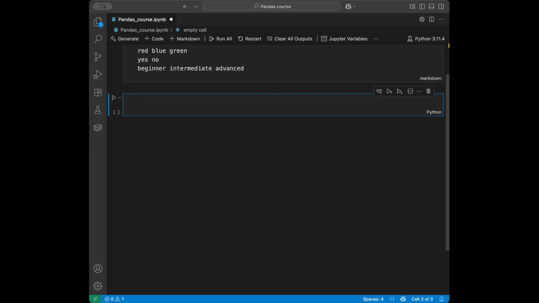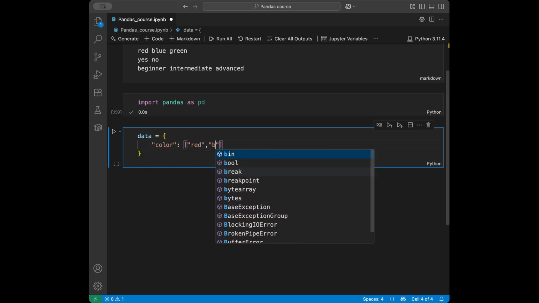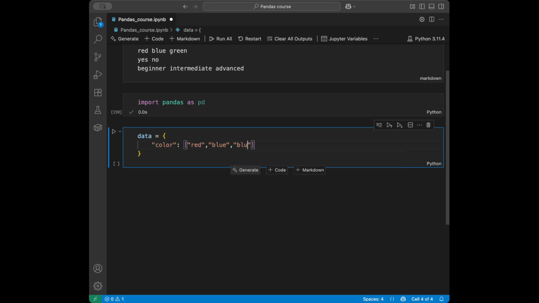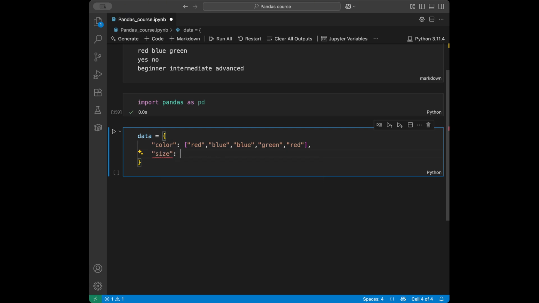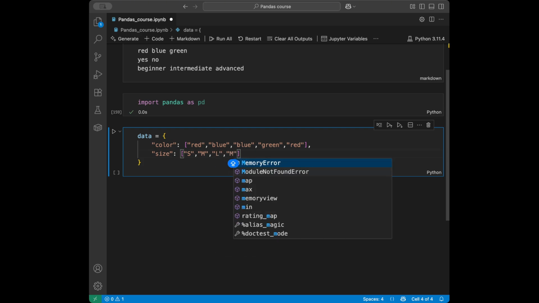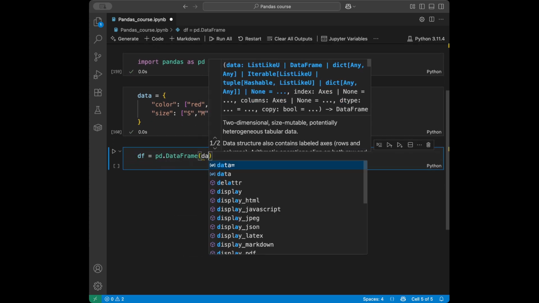Let's start. Firstly, I'm going to say import pandas as pd. And next, let's create some data to work with. So, data, I will pass color, and in here I will say red, blue, let's say blue again, green, and red. Next up, I'm going to say size, let's say small, medium, large, and medium again. So I will say data frame, and it's going to be equal to pandas data frame data.